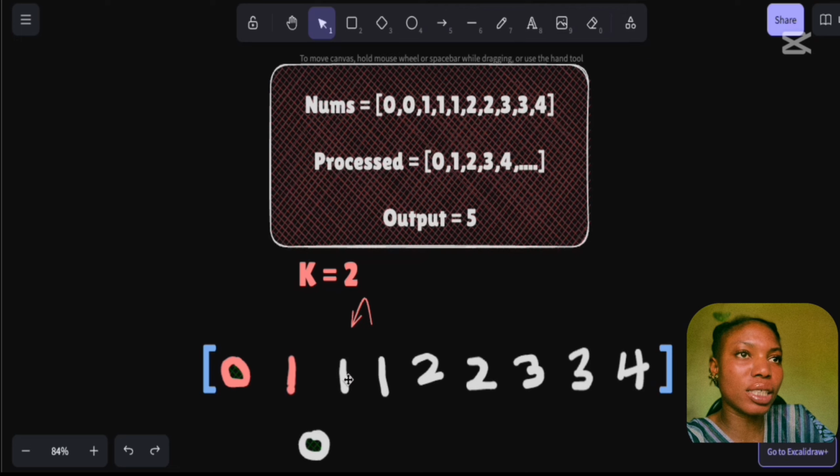So let's take the element here, this 1. Let's compare it to the previous element 1. They are the same. It's not a duplicate. Let's move on to this next one. Let's compare this one with the previous element. They are also the same. They are not a duplicate.